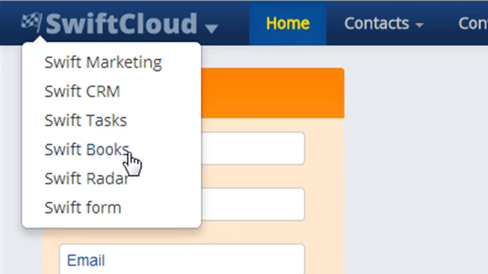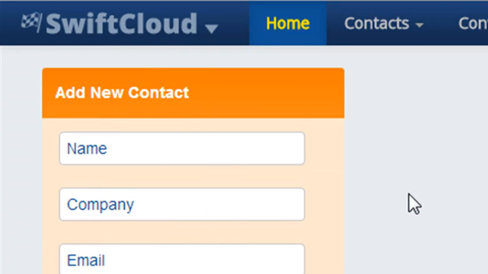SwiftBooks is, of course, accounting. Radar is a dashboard and a web monitor, also useful for lead generation and prospect generation. And SwiftForm is just to generate web forms, which will tie back into any of the rest of these things. So let's start off with Swift Radar.